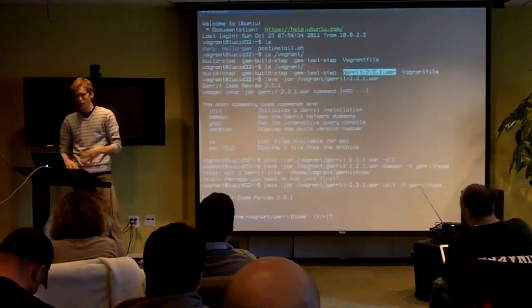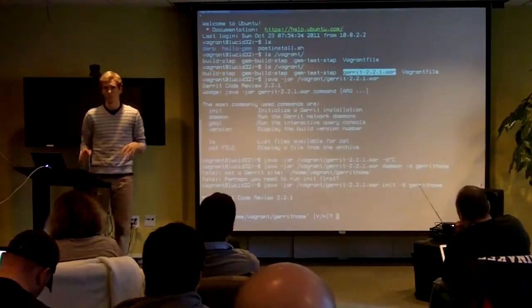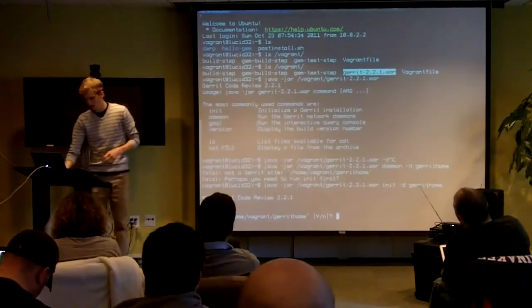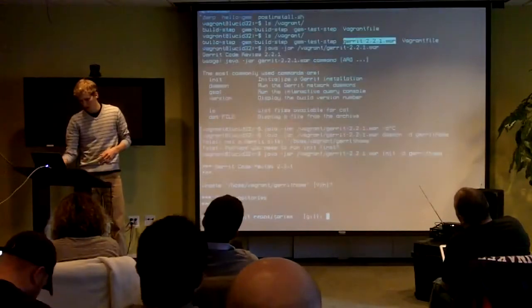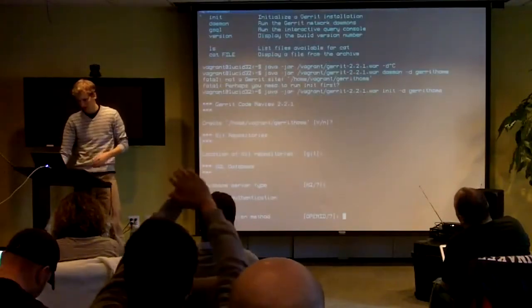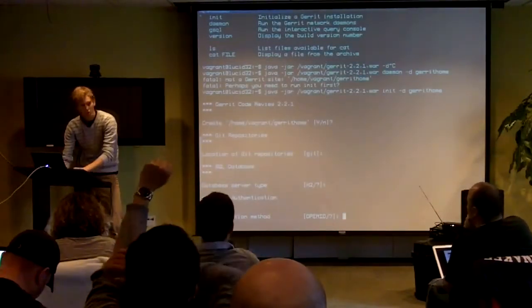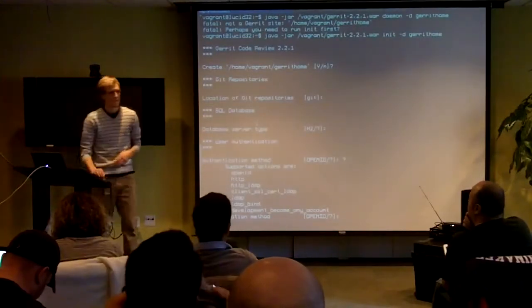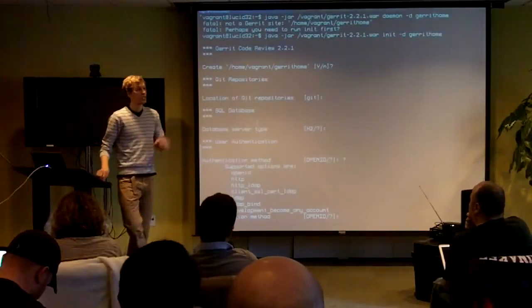So I'm just going to create a really quick Gerrit installation here on this base box. So is it standalone, or does it run on top of Jenkins? It's standalone.